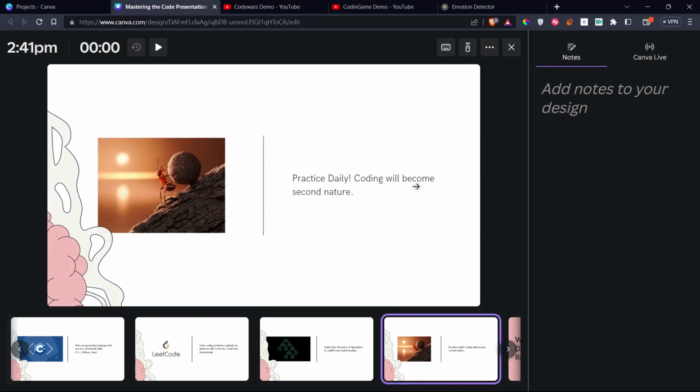And last but not the least step in competitive programming is to practice daily. And this can't be stressed enough. And when you keep practicing daily, it will develop in your muscle memory and coding will become second nature.